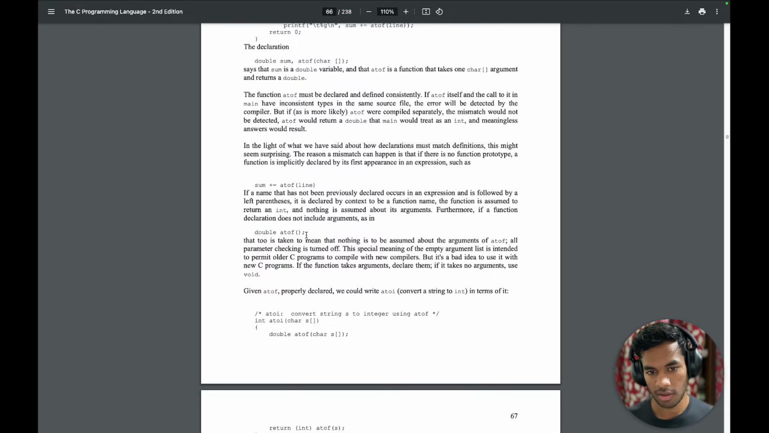This means that all parameter checking is turned off, so that if I enter anything, I won't get any error. This special meaning of the empty argument list is intended to permit older C programs to compile with new compilers. Okay, because in older C programs, definitions for functions were much more open-minded, but then it wasn't so in the ANSI standard of the C language.